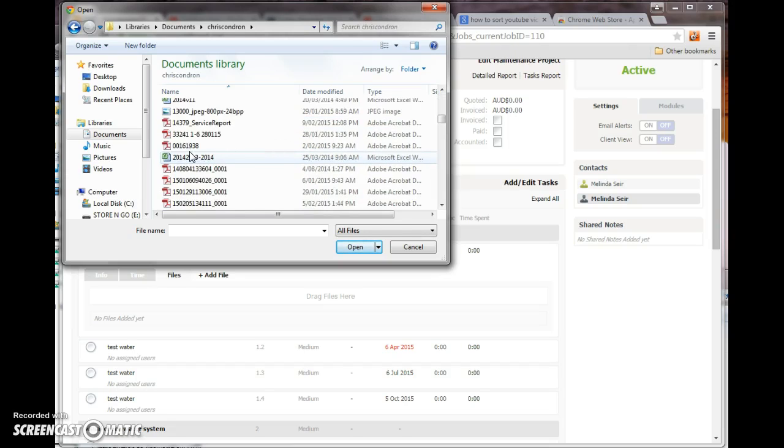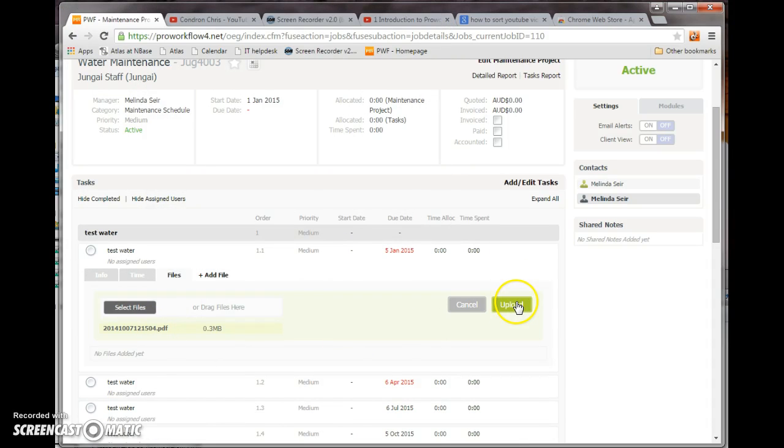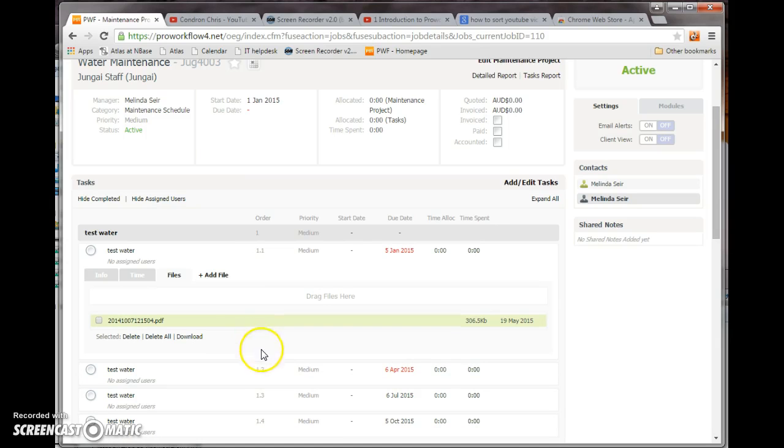I'm going to randomly pick anything at the moment. Here we go, this is the one. I'm going to open and add that file, and then I'll go upload. So as it's uploading, what we notice now is that against test water for 5th of January 2015, we have uploaded the file that is the results from our water testing company.